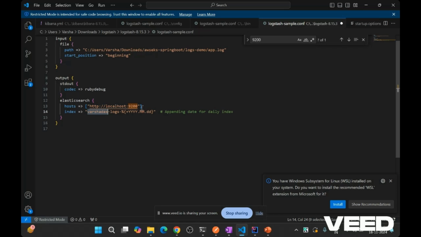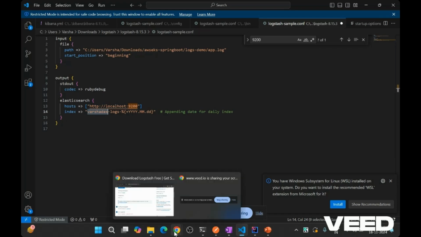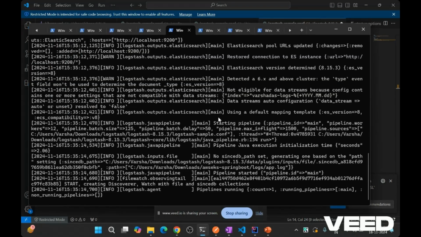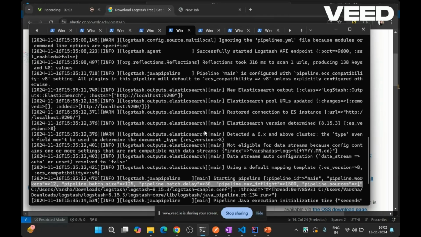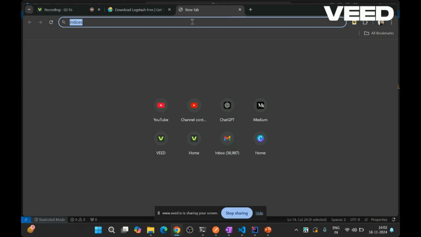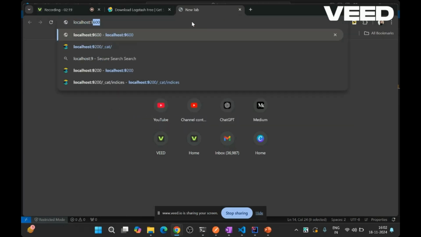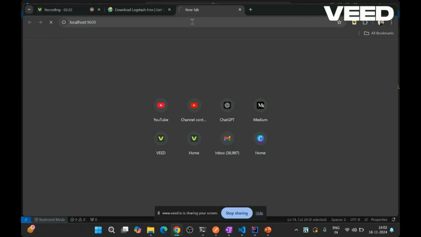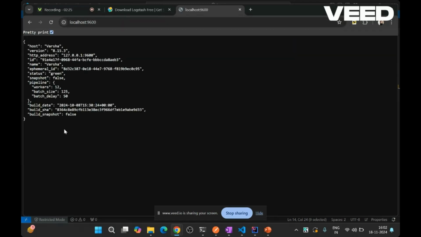So once you do this file change, the conf file changes, and you start the server, you should also be able to see whether it has started or not. So on which port is Logstash running? If you see, Logstash is saying successfully started Logstash API on port 9600. So over here, I'm going to say localhost 9600. And you would be able to see that status is green. This is the pipeline. And if you get this, it means your Logstash server has started successfully.